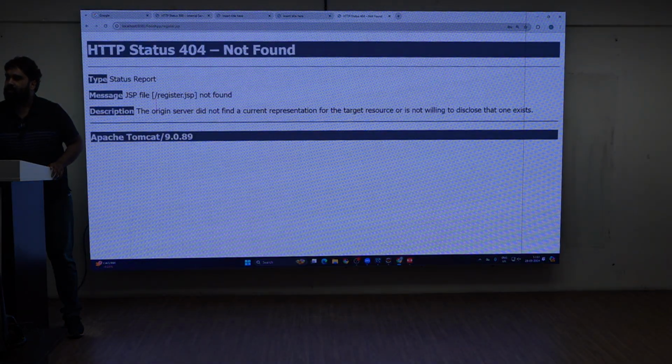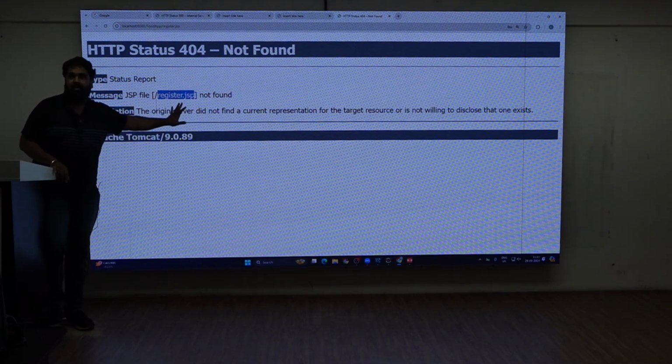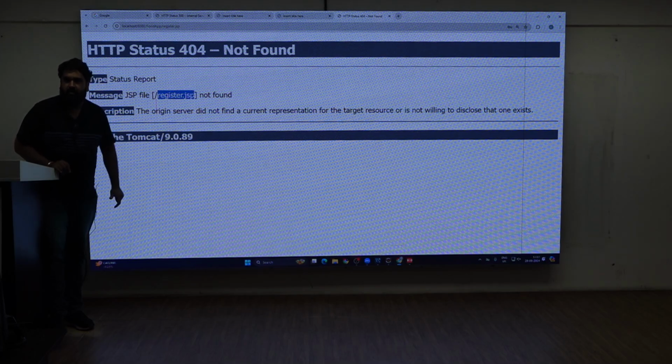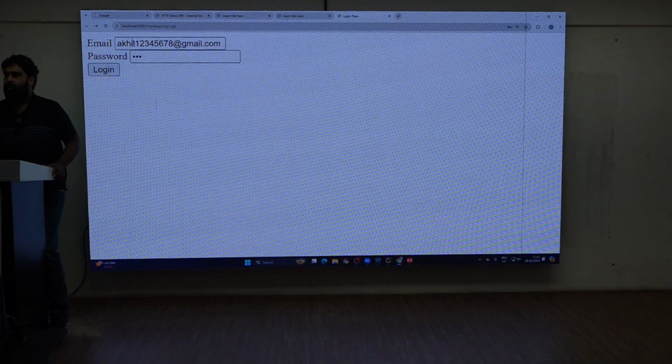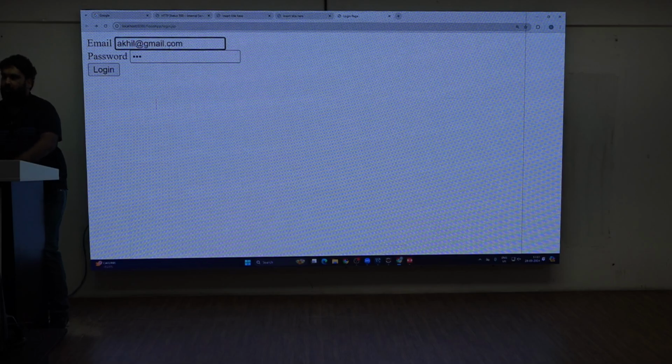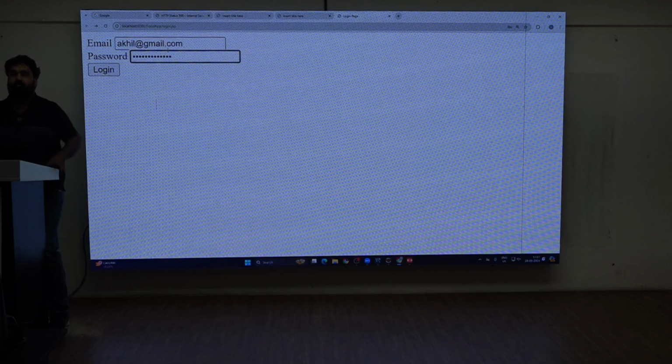You can see here I will now click on login. It is saying register.jsp is not found. I did not create it, but correctly it is calling register.jsp. Will you agree? Okay, sir. In the same way, now I will enter akhil@gmail.com correctly. Password, something I will enter. Now what will it call? Incorrect password. Will you agree?